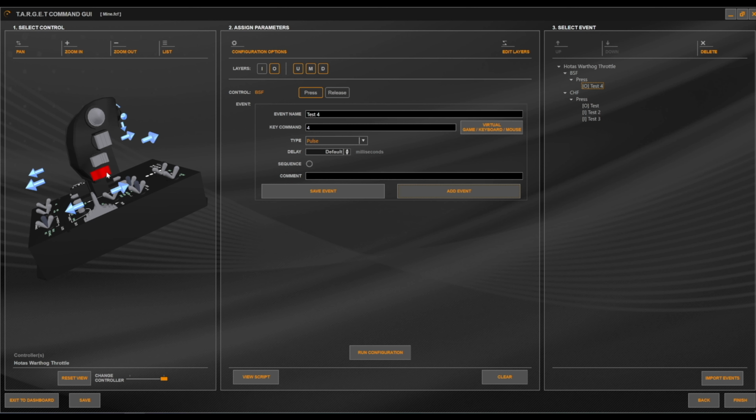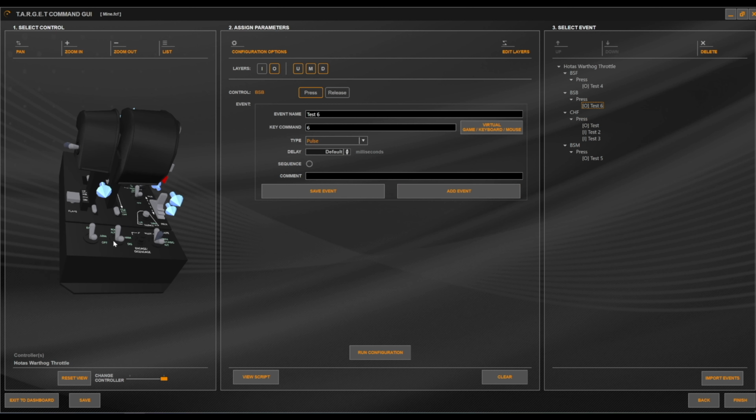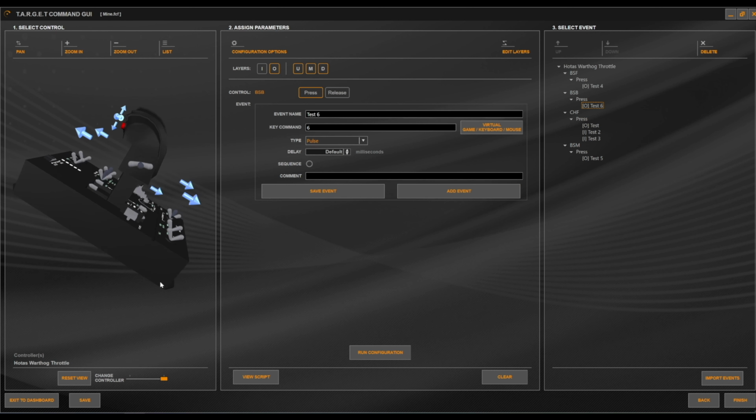And if you wanted to know what was bound to China hat, you click here and it'll highlight that section. Now we go to boat switch middle. We enter a name. We'll get test number 5. We'll make it button number 5. We'll keep it the primary state. We'll add the event and we will save. So now we have boat switch forward, boat switch middle, and we'll do boat switch back exactly the same. Make it test number 6, give it button number 6, add the event, which will pop up over here, and save the event. This can be used on any other key that has 3 positions.